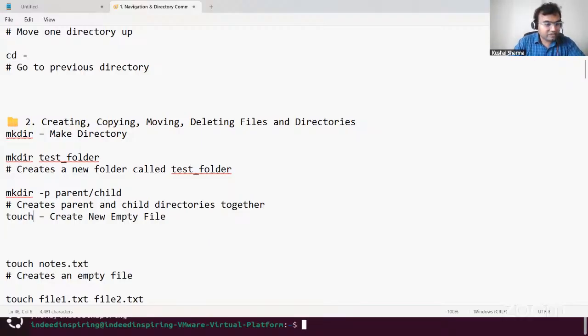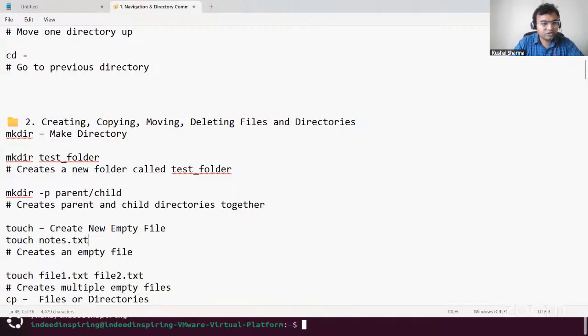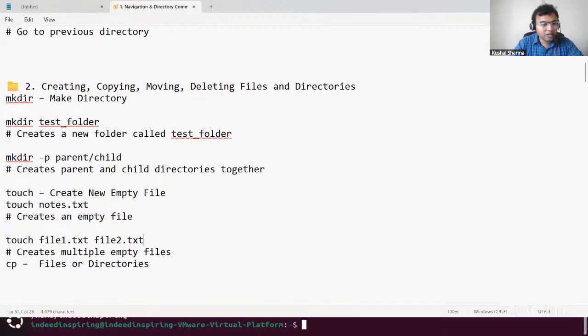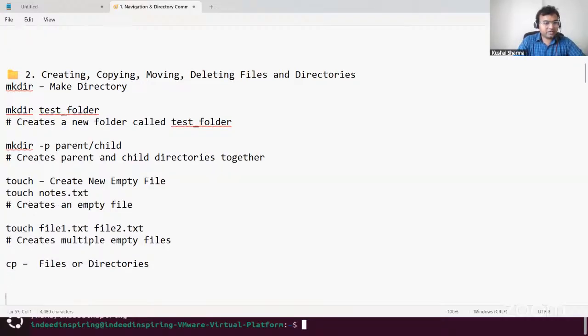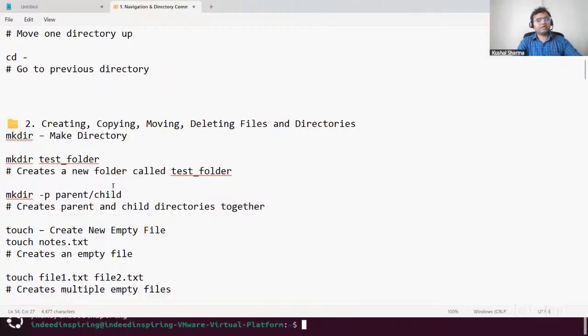Then we have another command called touch. This touch command helps create files which are empty, but they are created. For example, here you can see touch file1.txt file2.txt. In this case it is going to create two files, file1 as well as file2. And then we have the cp command. We'll come to the cp command, but let us first try to make the directories.